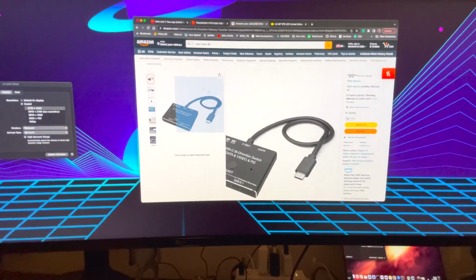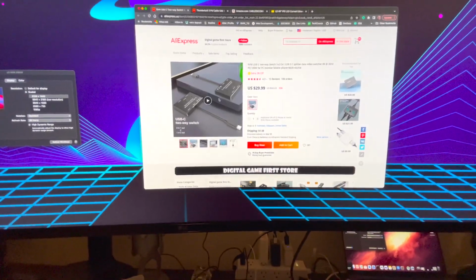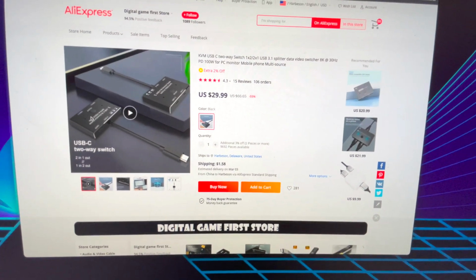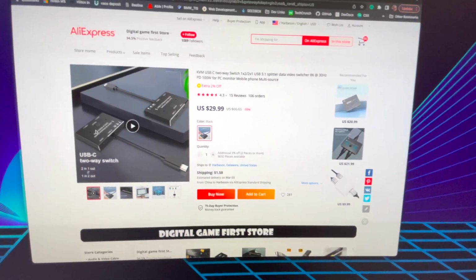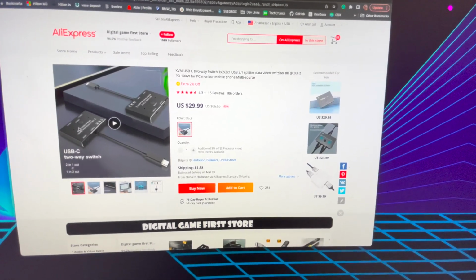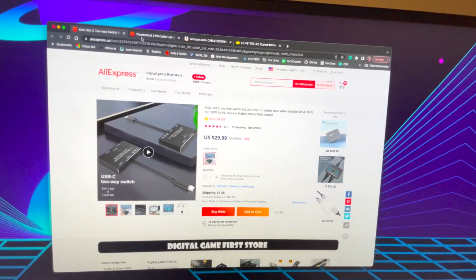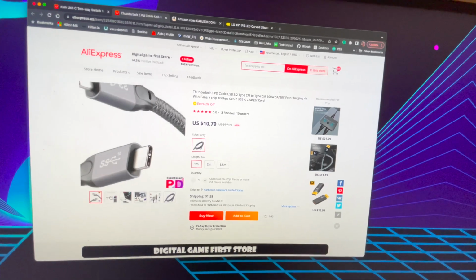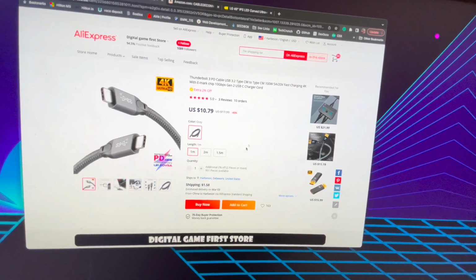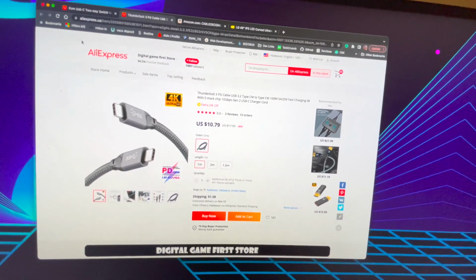But I didn't buy it from Amazon. I bought it from AliExpress, which is where these come from. So you can see on AliExpress, this is the seller I bought it from, 106 orders, and it was $29.99 with $1.58 shipping. If you need an extra cable, the same store sells 4K cables for $10.79, and I believe they have 8K cables too, but I'll link it if they do.